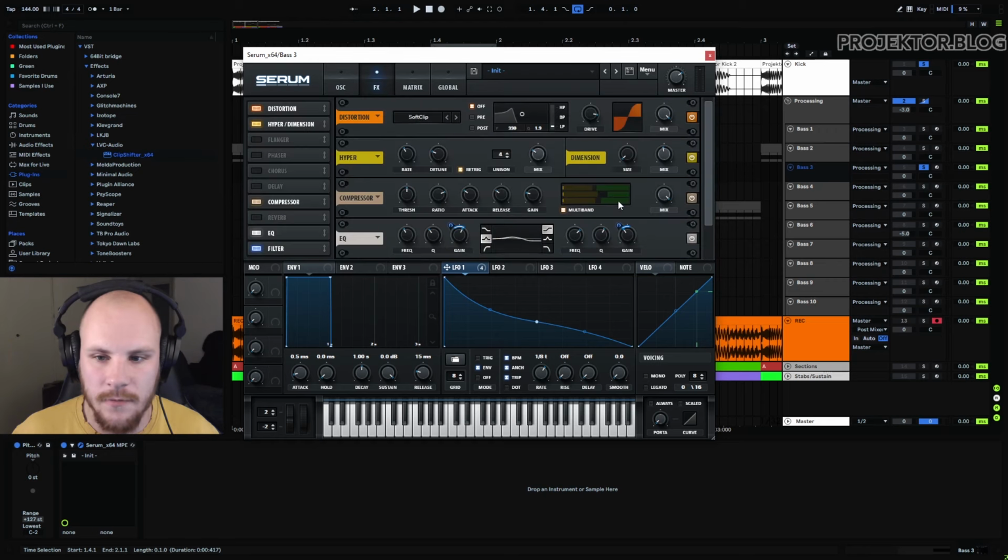But now going into the effects, we're using a soft clipper to make it loud. We're using both the hyper as well as the dimension to really give it a lot of stereo spread. I like for these kind of special sounds that I play only once in a while to have a lot more stereo. That just makes the sound a little bit more interesting.